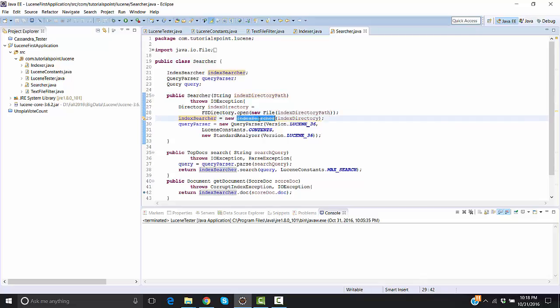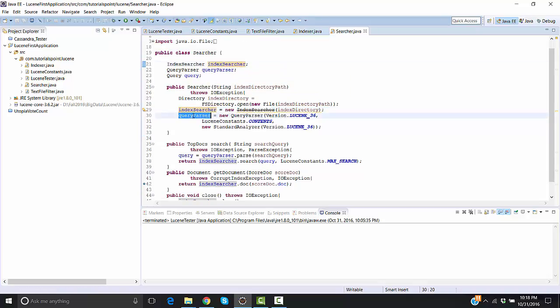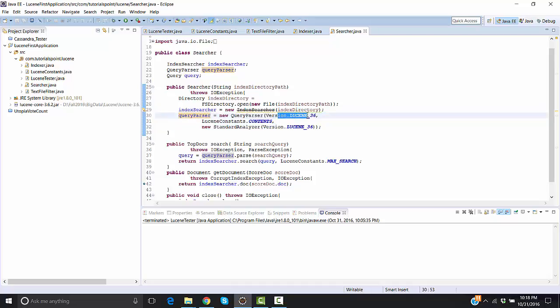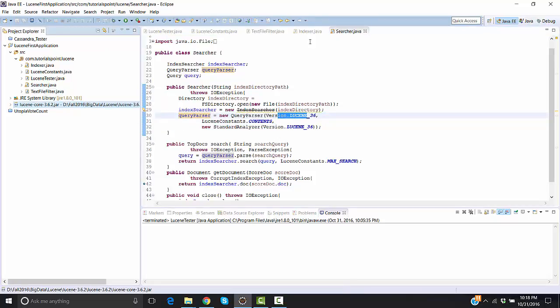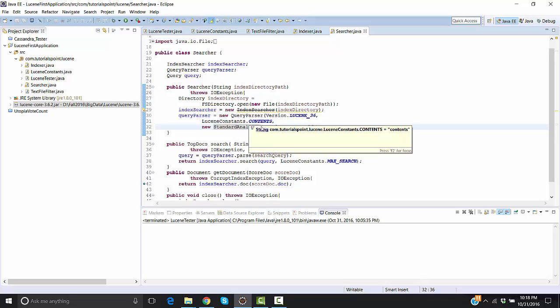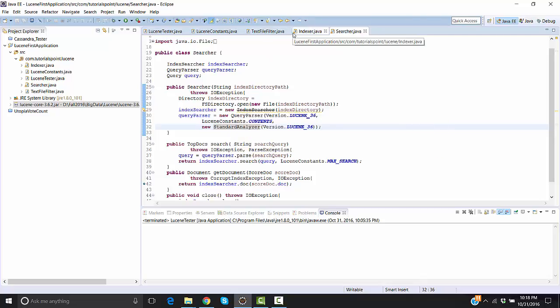So we are creating an IndexSearcher object, initializing this, and then creating a QueryParser which takes the same version of Lucene that was used for creating the indexes, and then the type of query searching we want, so we are setting it to contents, and then passing the same analyzer to the query so that it removes the stop words in the same way that the indexer used. So that's how we have initialized a searcher object.